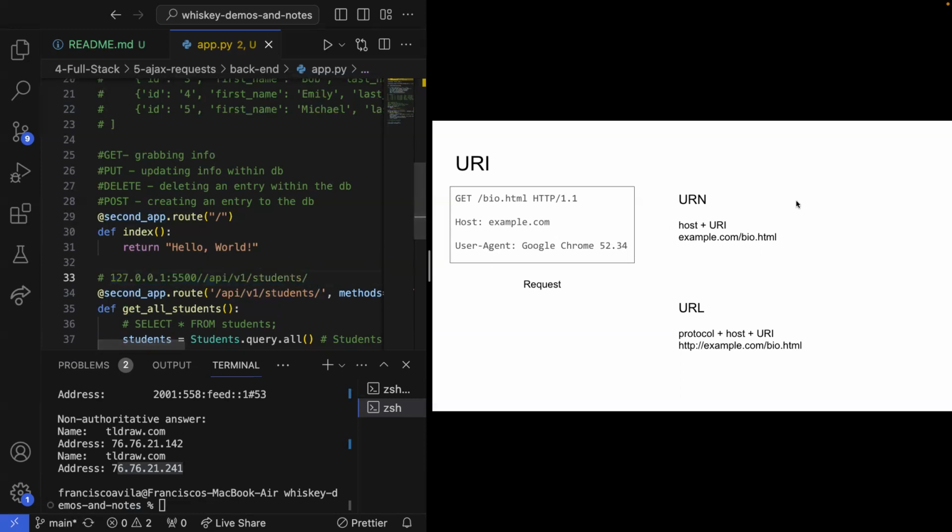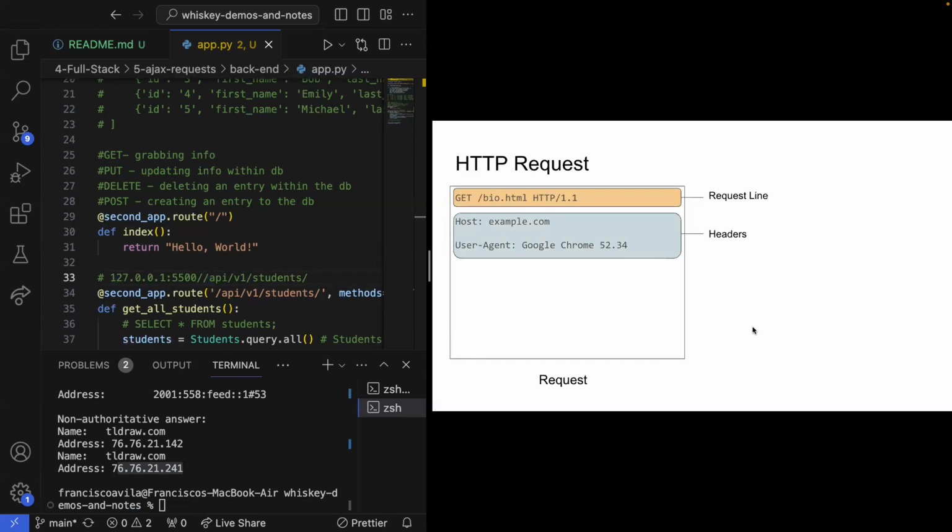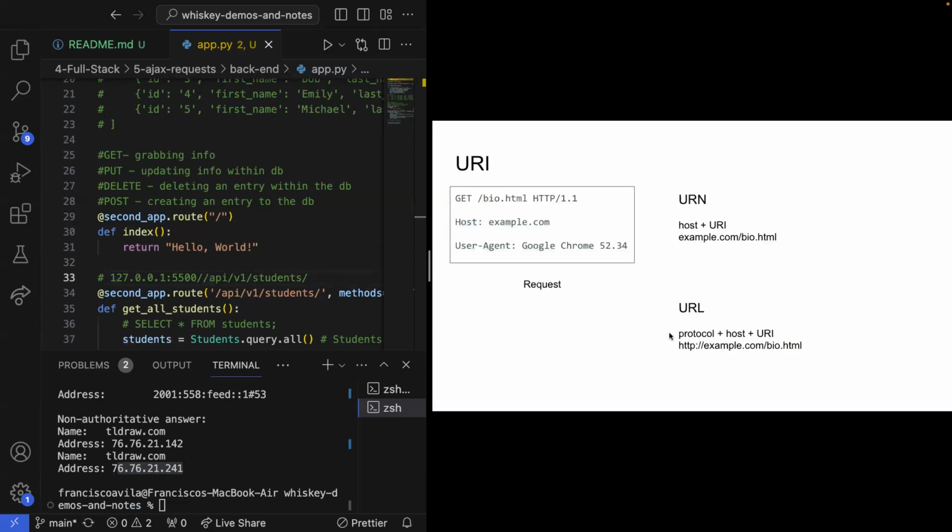Now, what turned this URN into a URL is the fact that we're also including the protocol. So first is my host. Afterwards, it's my endpoint for what I am requesting. And then we have our protocol, which in our case is HTTP because we have not made this secure. Does anyone have any questions over URNs, URLs, and URIs?